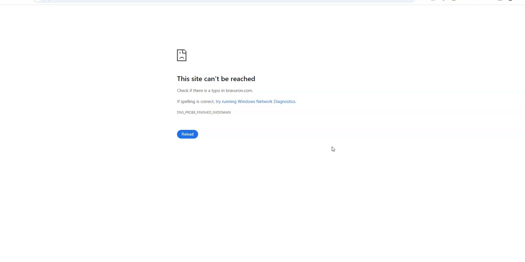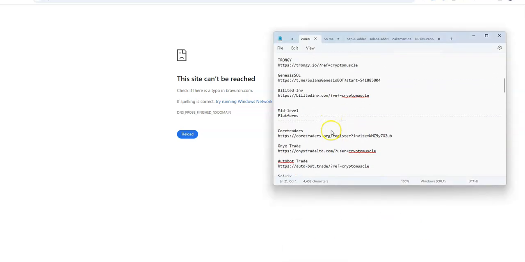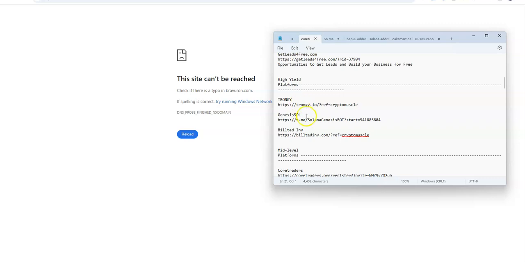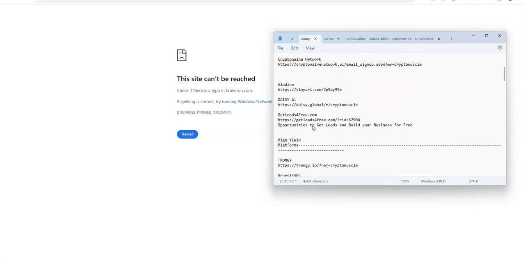But one thing we always do is look for the opportunities, and we continue forward with what we have existing and what we can add to our existing roster and continue to rock and roll moving forward. So we still have lots of great opportunities. I was just looking at my links. We still got three mid-levels here, or four of them, sorry. Coretraders, I'll be talking about on Saturday. Onyx Trade, Autobot Trade's on fire. Selwix is on fire. TRONGY, GenesisSOL, Billted Inv, great high yield platforms.